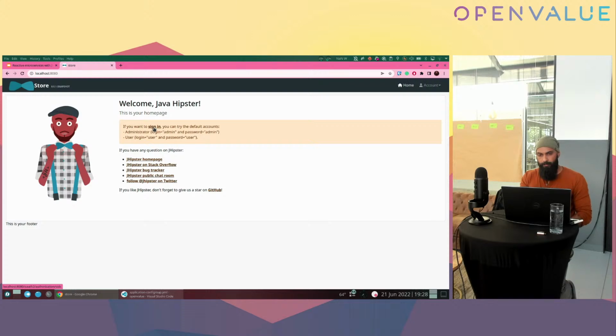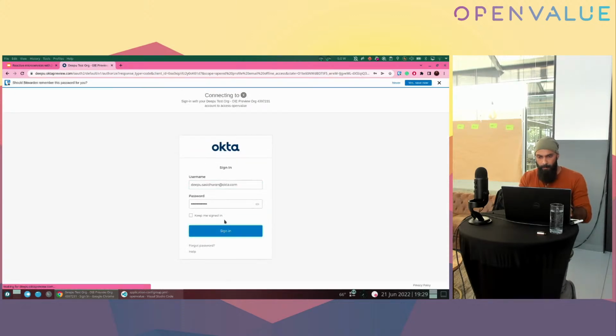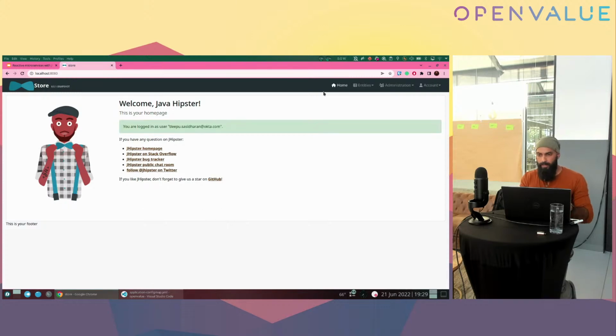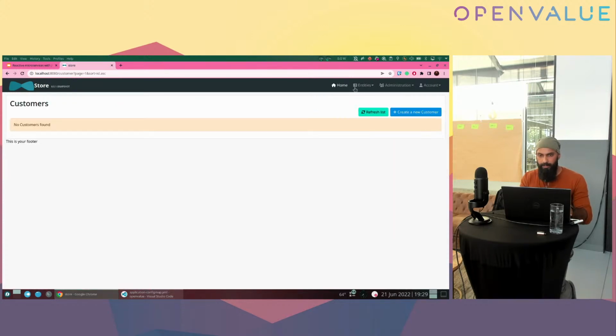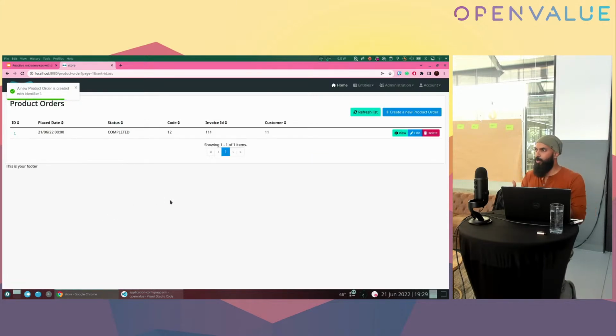So we have our gateway application. Let's sign in using Okta. So we are signed in. We have all our entities here. This entity customer comes from the store itself, but product, for example, comes from the microservice. So for example, you can create a new order. This is calling the microservice APIs to do that.